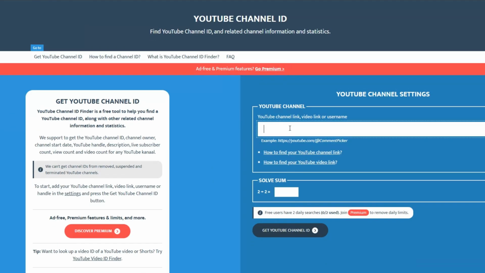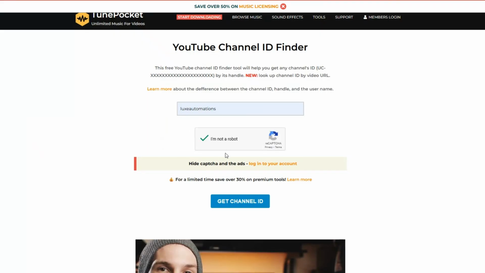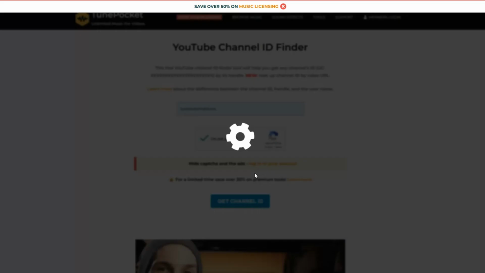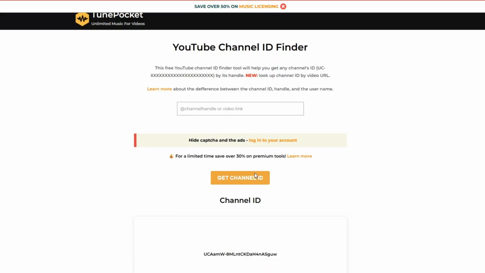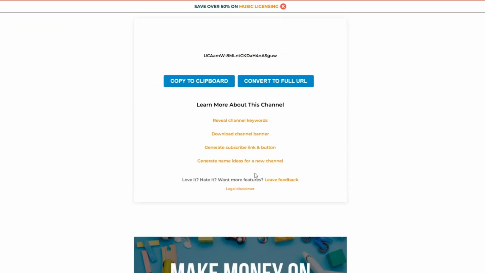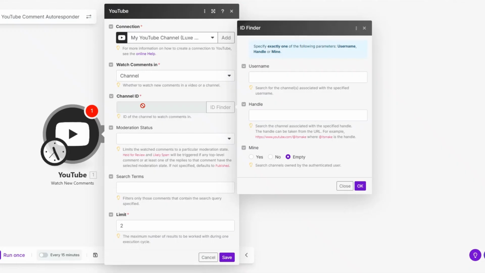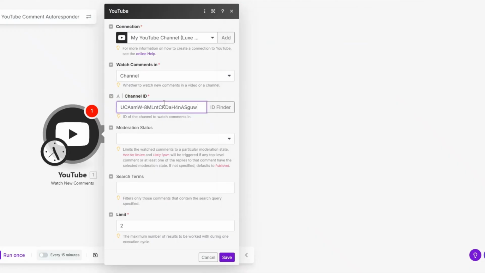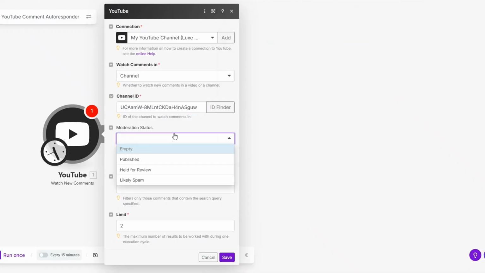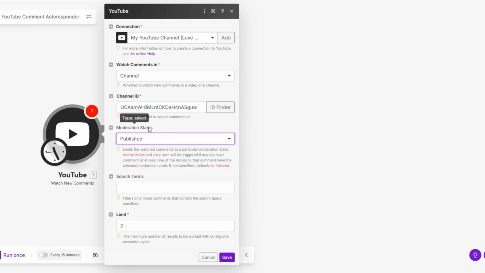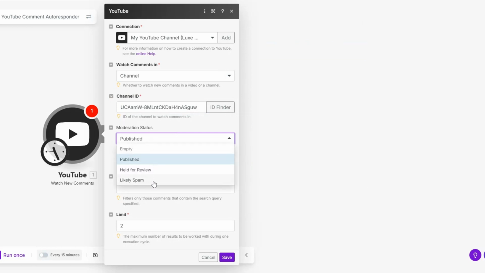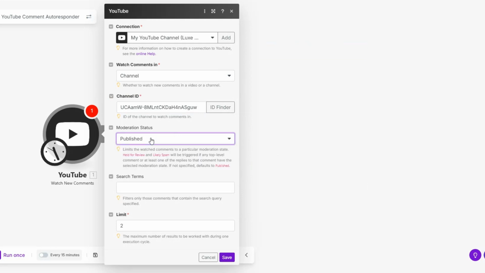So all you have to do is add your username right here in either of these tools. Then click on Get Channel ID to get the ID of your channel. And here you'll find the ID of your channel. So here you can copy it and come and paste it over here. And here we like published comments. So here you can either choose published, held for review, or likely spam, but I like published comments.